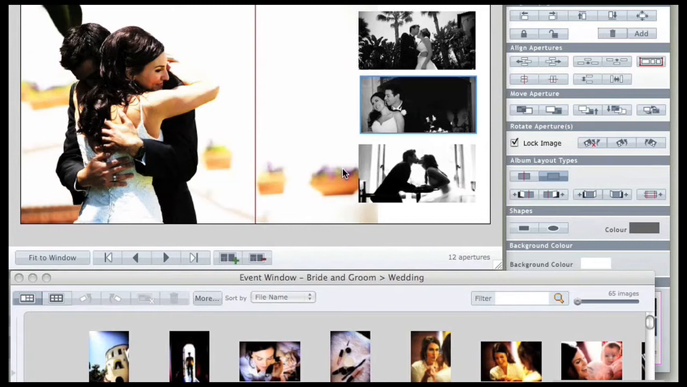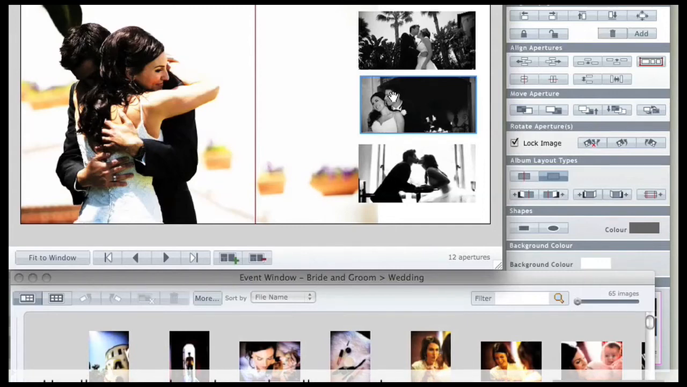Alright, so when I'm designing an album, I'm reasonably particular about the alignment of my apertures on the page, and I use two features in PJ Remix to help me align them properly. The first one is the nudge feature, which, if you have selected an aperture like I have here, use your arrow keys and it'll nudge the aperture in smaller increments.